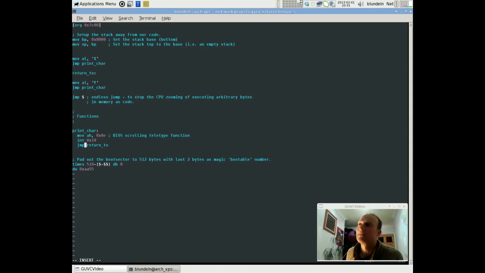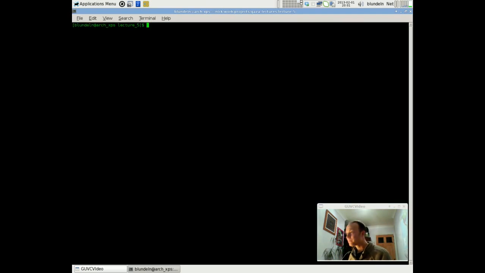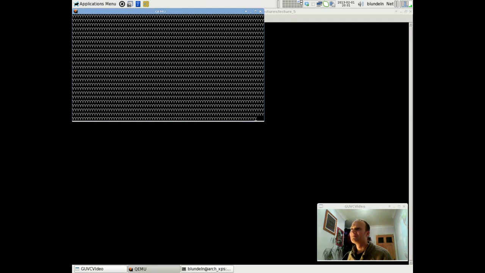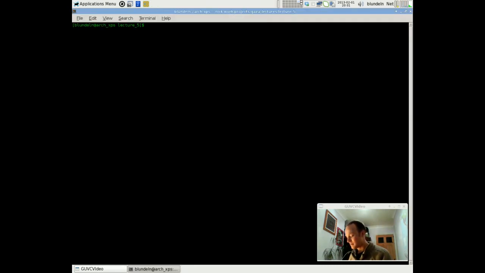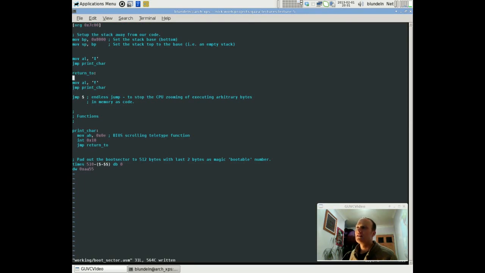Okay, so what does this do? It prints an X, it jumps to print jar, it should print out what's in AL, and then it should hit this jump, and it should come back to return to, and then it should move Y into there, and then jump back to print jar. And then it should finish on this loop. So let's see what happens now. Okay, what's gone wrong there? Let's have a look. So it printed lots of Y's. Actually it printed the X and then it just carried on printing Y's.